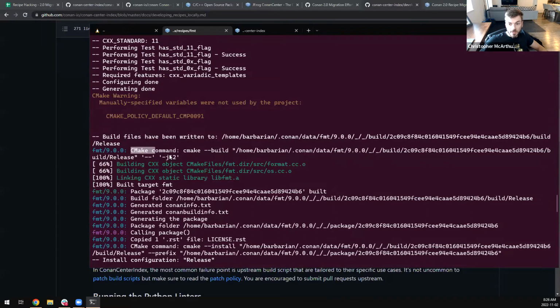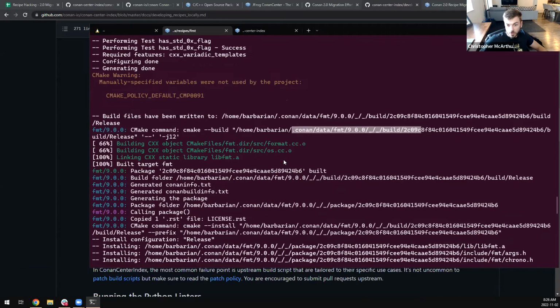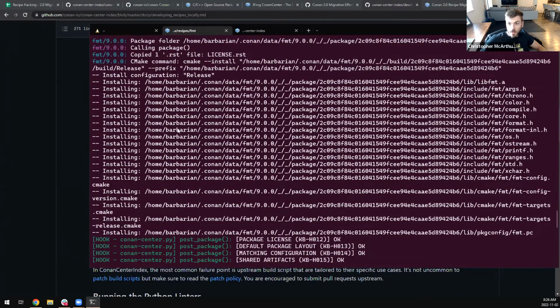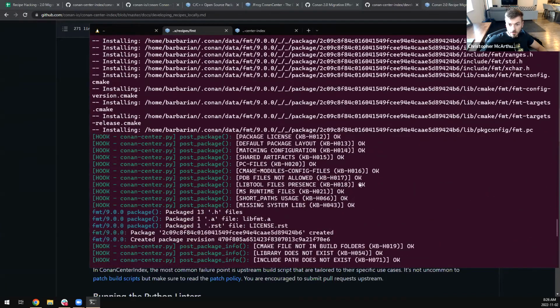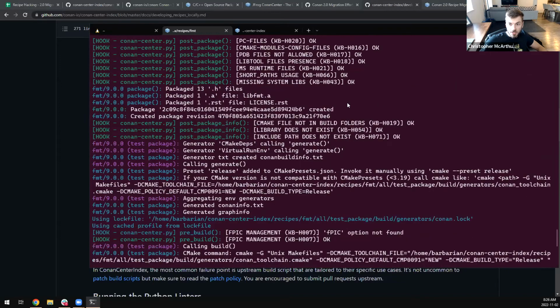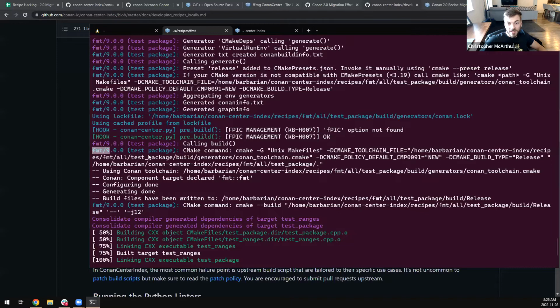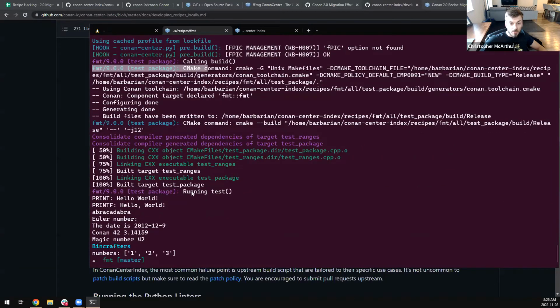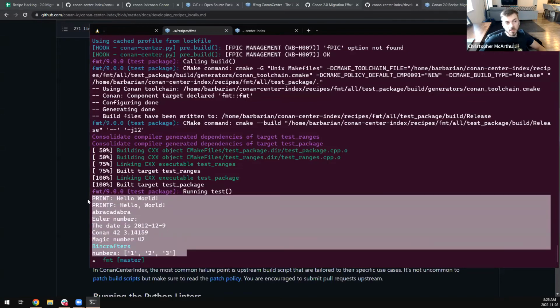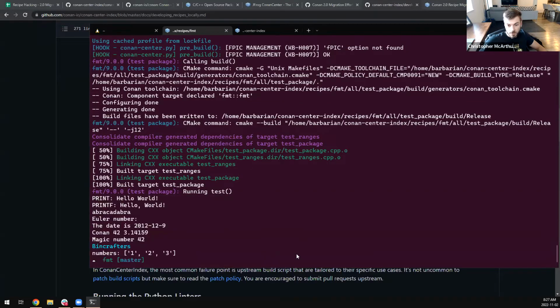And if I scroll down a little bit more, you'll notice it built the FMT library. So it actually ran CMake. You can see here it's running in my conan data folder. And then it does a CMake install. There's some post-package validation to make sure everything's correct. And then the exciting part is we actually have a test package that runs to make sure everything's correct. So we actually compile it and we run the library with a few basic commands just to test that everything is packaged correctly. So what does this look like?